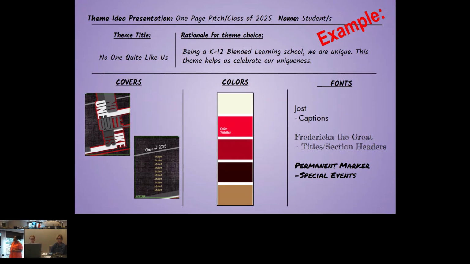So this is an example of one that someone did, and I have another example too. This one is not quite like us. I thought it was interesting, and they talked about why they chose the theme, which is what I really want you to do, which is important. I want you to choose some type of cover work, come up with a title for your theme, and then give me the rationale for why you chose that particular theme, right? And then we're going to do some fonts.